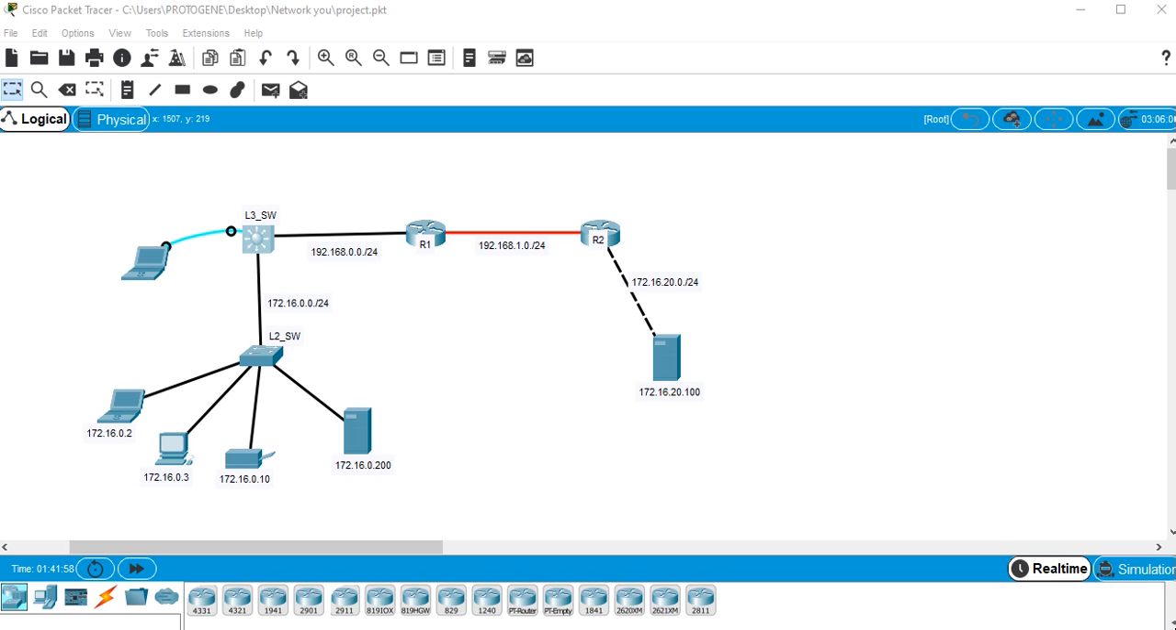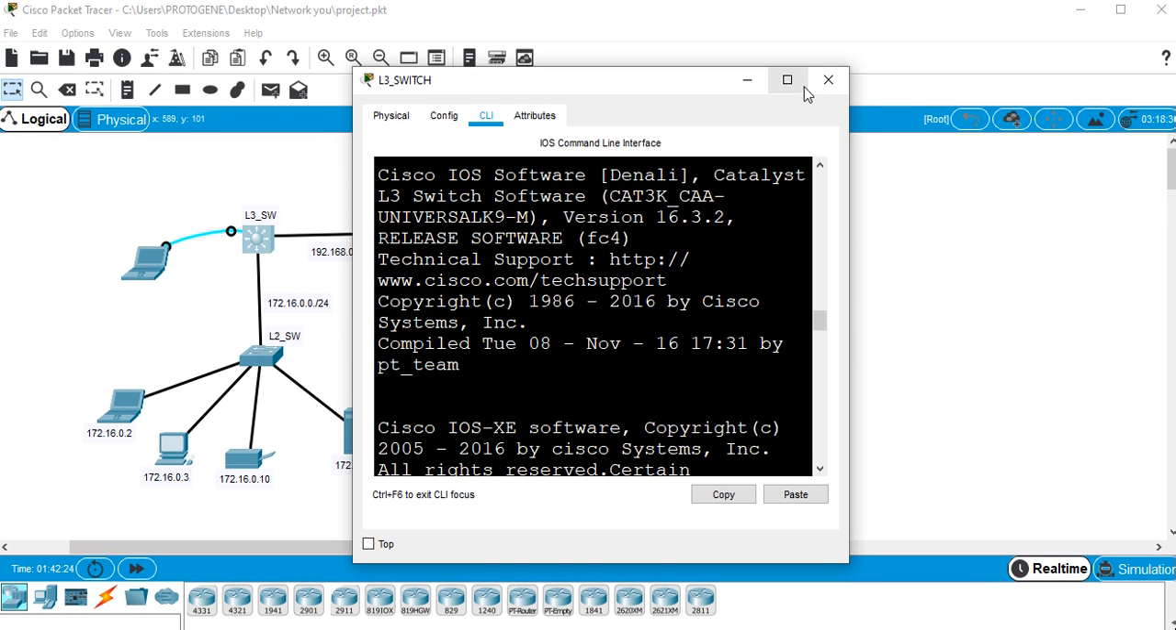Configuration of Simuro network. Here we have a layer 2 switch, a layer 3 switch, router 1 and router 2. We will also use class B and class C IP addresses. So let us start with configuring the layer 3 switch.